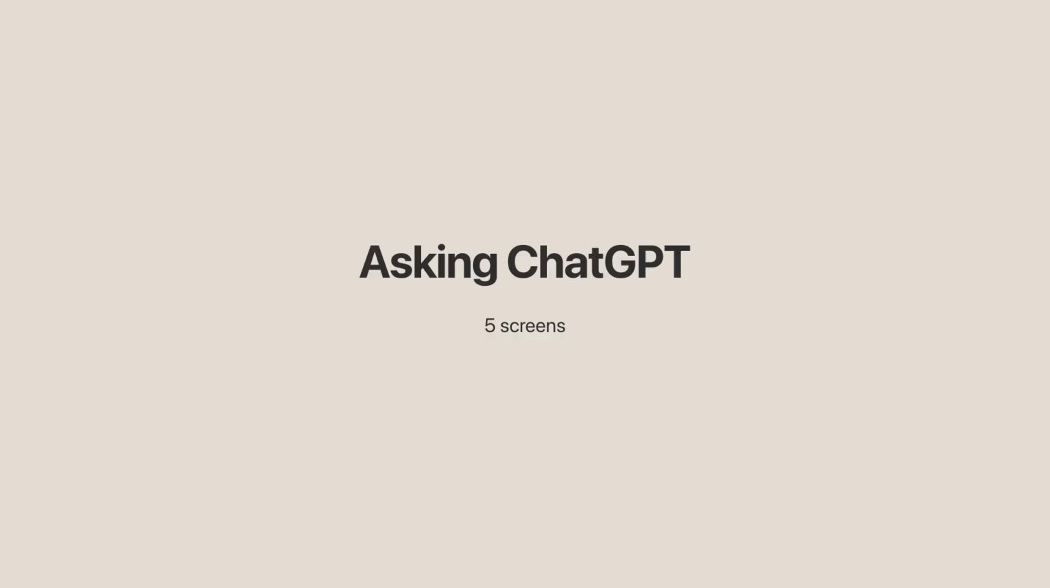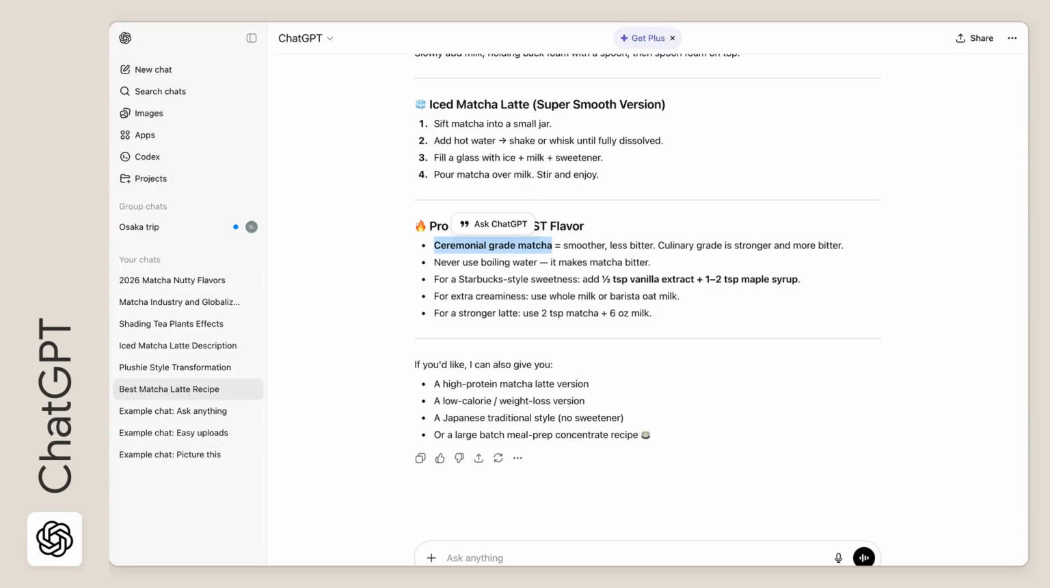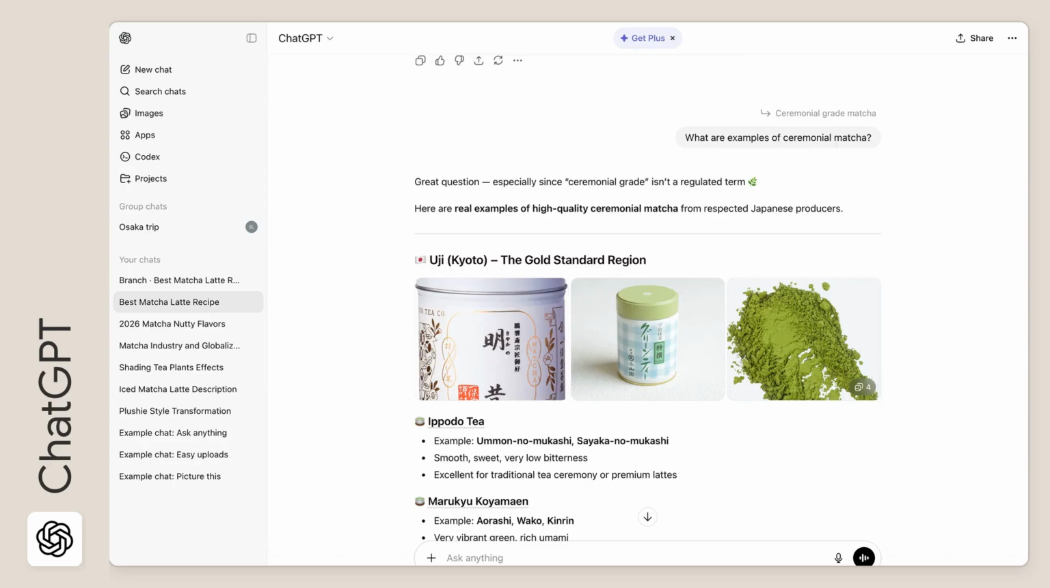Moving forward, let's see how asking ChatGPT is done. You're exploring an iced matcha latte recipe. Next, click the Ask ChatGPT pop-up. Then, type a question in the input field. After that, click Send. Finally, view ChatGPT's answer with ceremonial matcha examples.